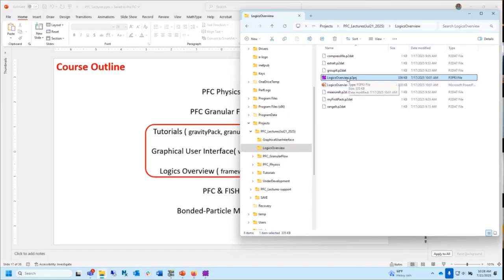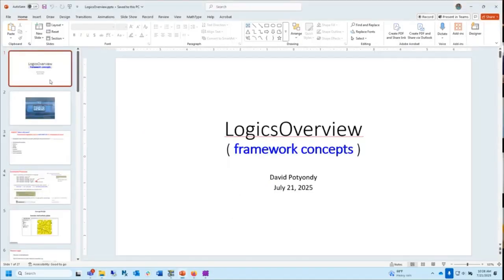So, and there's also a project in here. So you can open the project and you can follow along with the slides as we do this, right?